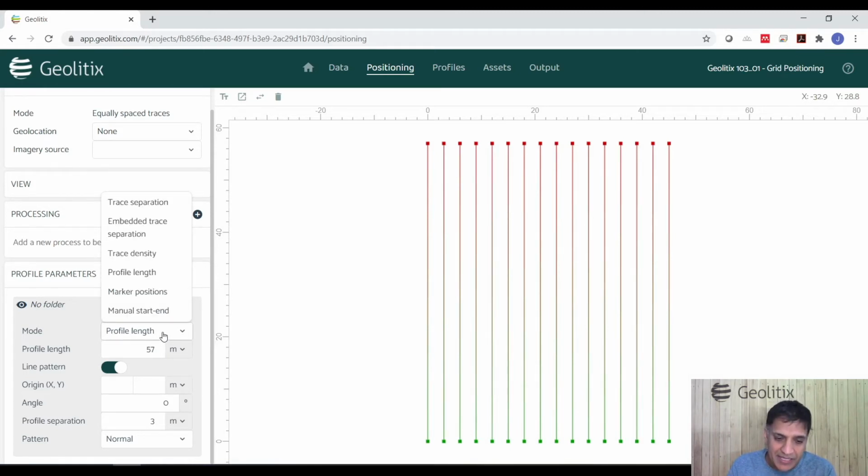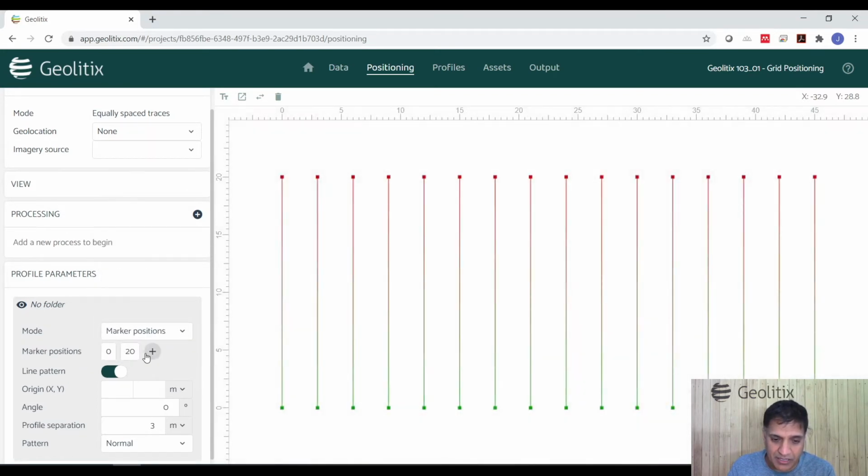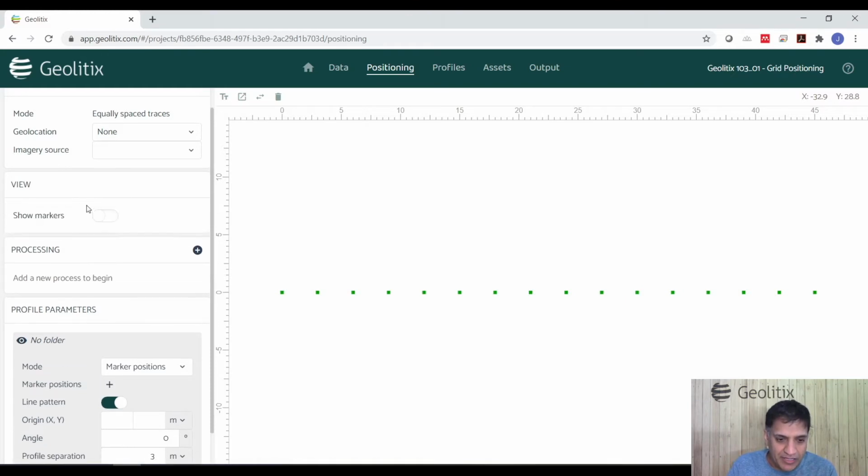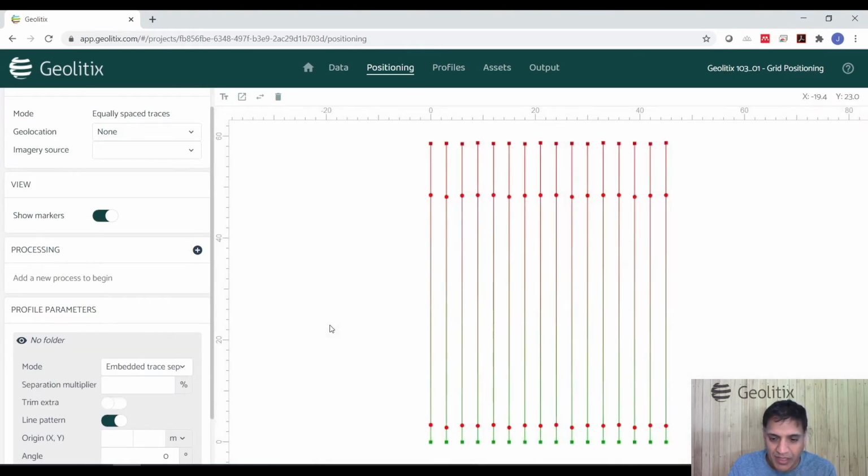The next thing is we can use markers. Now markers are rather interesting. Let me go ahead and delete these. Okay, so if I look at this, show markers, let me go back to embedded trace separation. Take a look at this.